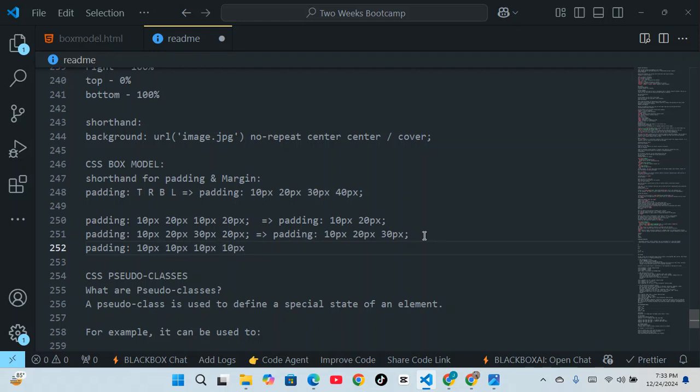But if you have a situation whereby the padding values are all the same, instead of doing this, you can just do something like this. Padding, then just 10 pixel. So this is what it means here. If your padding property only has one value, it means that that one value is what we use to define all sides of the padding.